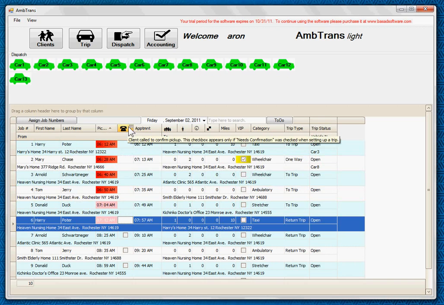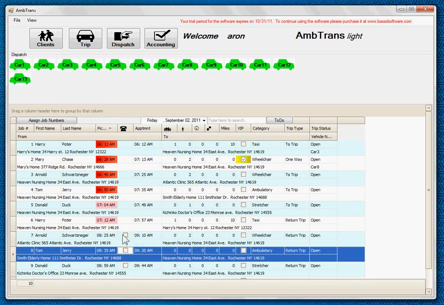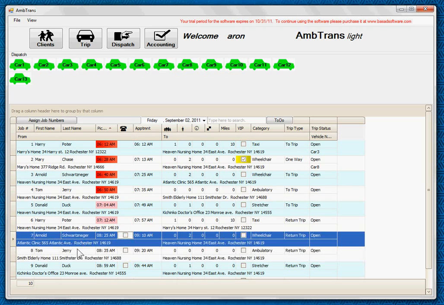Now as you can see, this little picture of a phone column shows the clients that need to call before the dispatcher actually sends a car for them. If you see a checkbox in the row, like you do here, this means that the patient has to call before the dispatcher picks up this patient. So this time, 8:25, is actually an estimated time.